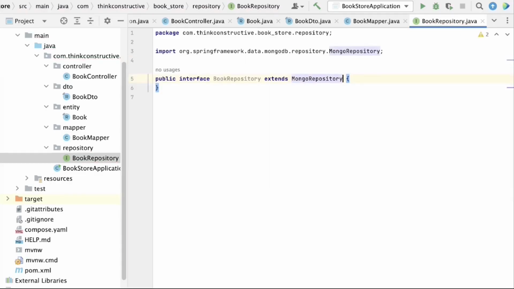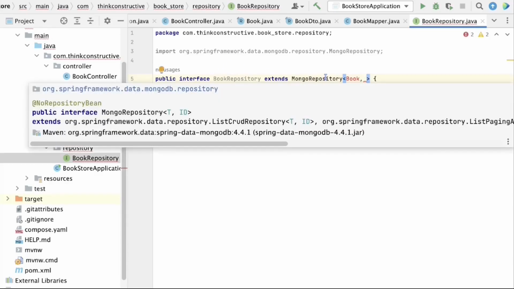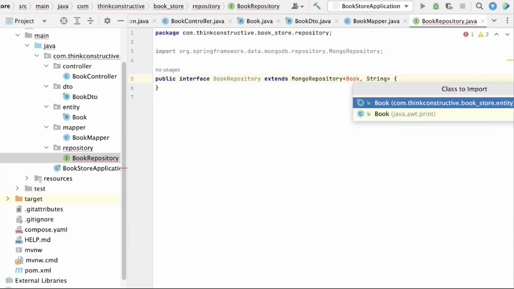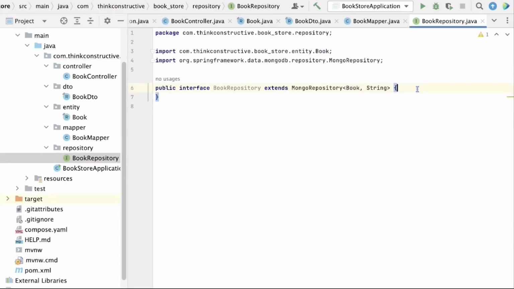MongoRepository will be responsible to talk to the database for our application. In MongoRepository, I will be giving the entity as book, and the second thing it is asking for is the type of the object, which we have given as book, because my entity is book, and second is the ID field. My ID field data type, book ID, we are taking as a string. Let me just import this book entity. All right, so we have created book repository, which is extending MongoRepository.